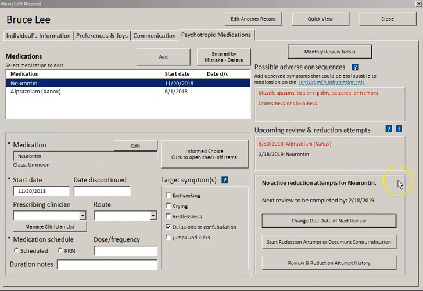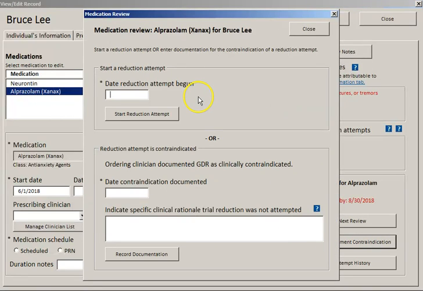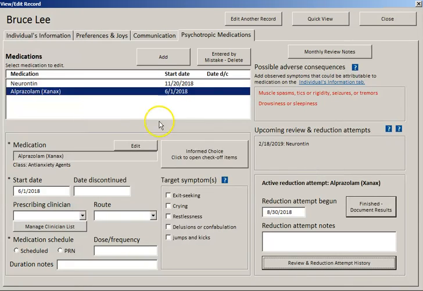In the lower right-hand corner, we can manage any reviews, reduction trials, and contraindications for each medication. Once again, when we select the different medications in the list at the top, this box in the lower right-hand corner changes to reflect the information for that medication. We'll go ahead and start a reduction attempt for Xanax, and we'll use the top half of this form to start the reduction attempt. We'll enter the date, and then click Start Reduction Attempt.